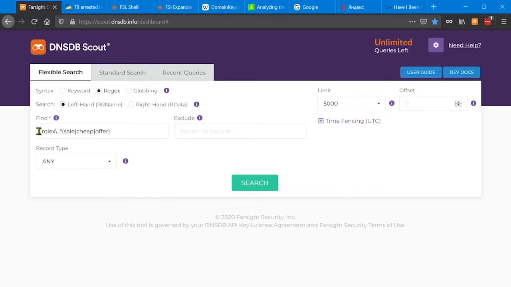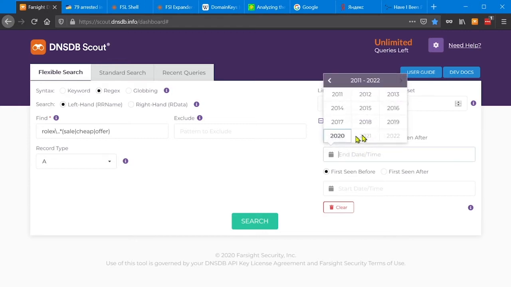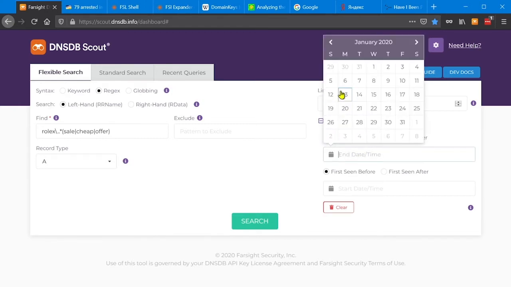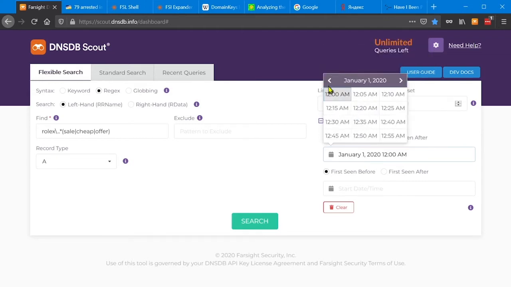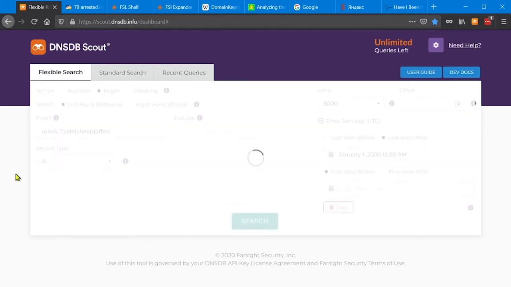We're trying to find host names where Rolex would follow or coexist with sale, cheap, or offer. As we can understand, Rolex would unlikely do that kind of activity online. And let's see whether there is anything in the last maybe year, from January 1st, midnight, and we execute this search. We would be interested in some relatively recent activities.